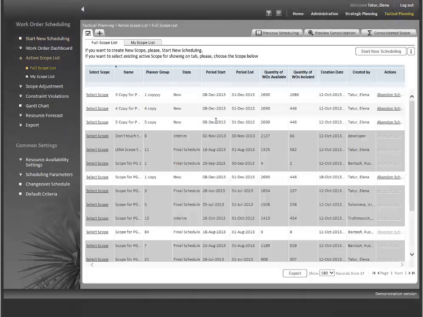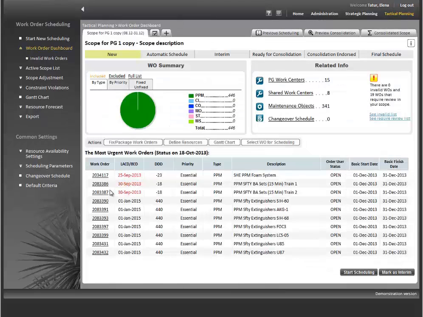After scope creation, a list of scopes from Tactical Mode is open. Here we can review common information about all available scopes. To create a separate tab for the created scope, I click the Select Scope link, and the Dashboard page for Tactical Mode is open. Now that the scope is created, we should adjust it before scheduling.